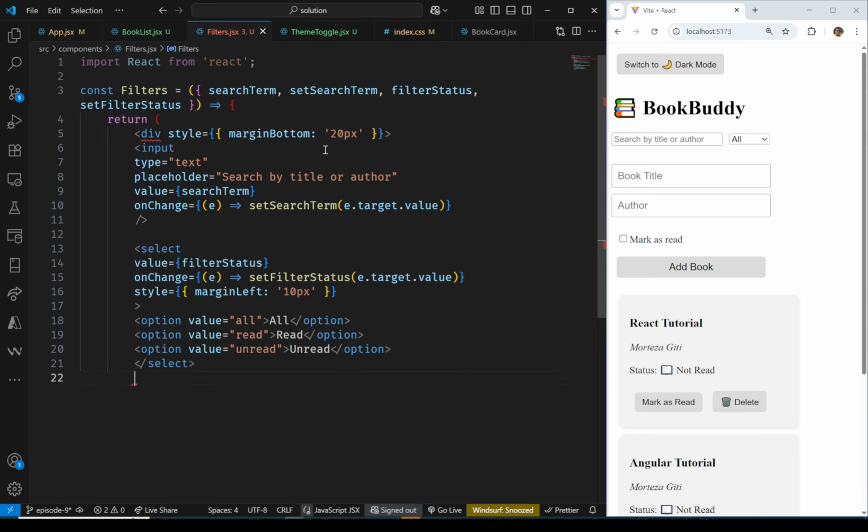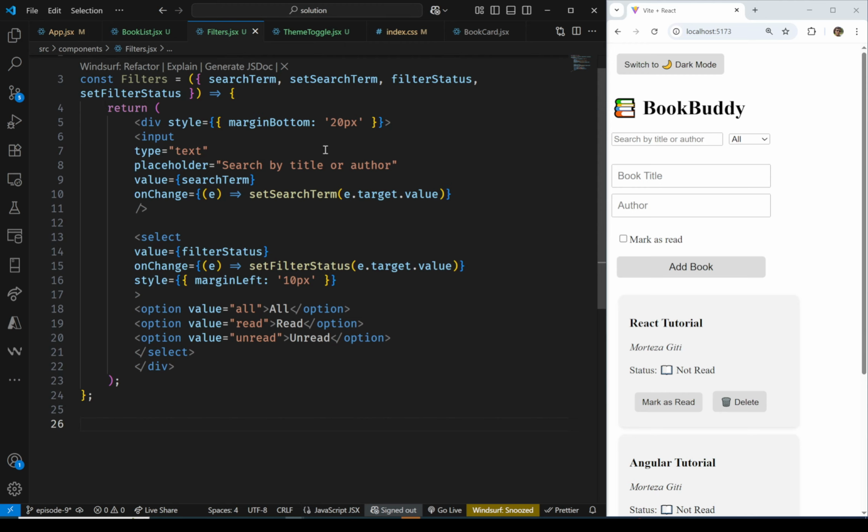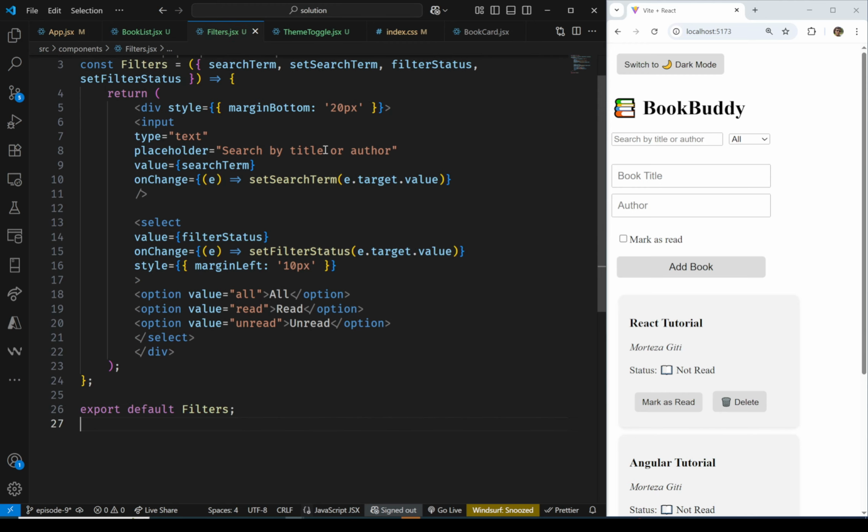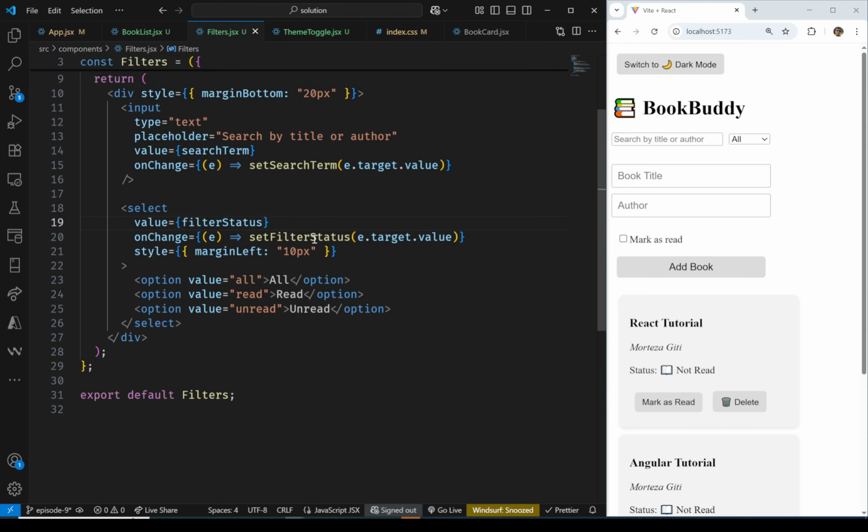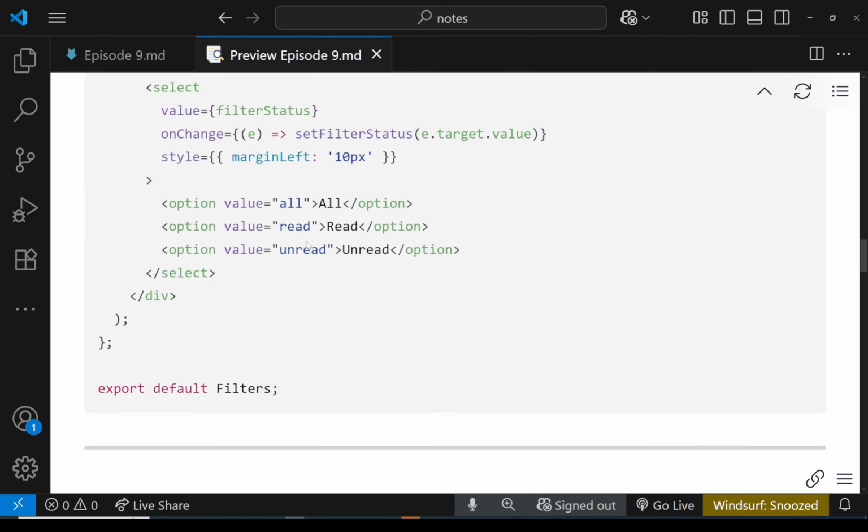So, different options. And of course, we will be able to use these inside of the app.jsx. So this is the second component that we have created. Let's go ahead and move on.